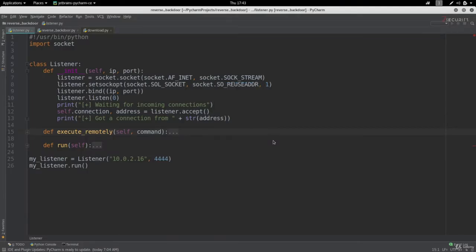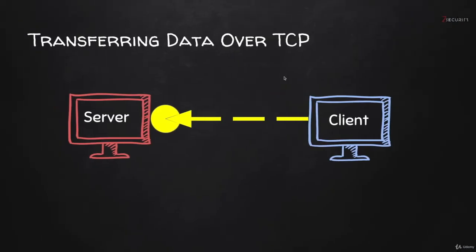Now, as you remember, when we created our sockets in the backdoor and in the listener, we set the connection type to sock stream, which basically means that we want to create a TCP connection. The way that TCP works is it creates a connection between two computers, and you can think of this connection as a pipe where the data is water flowing through this pipe. So the way the data is transferred between these two computers is as a stream, not as messages. So it's a stream-based protocol, not a message-based protocol.